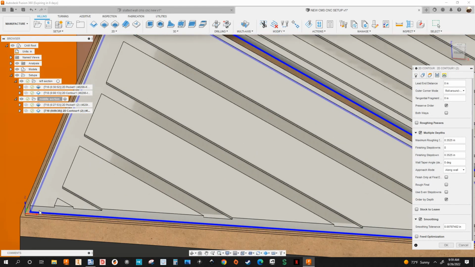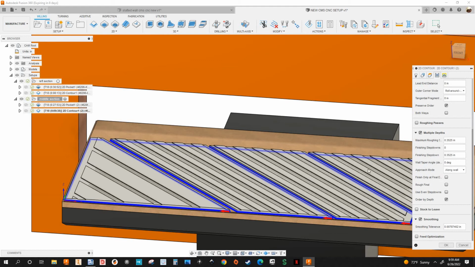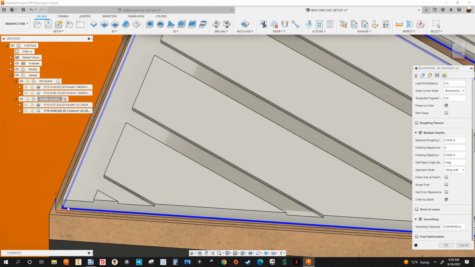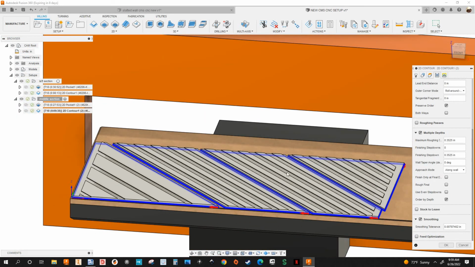So it's going to start doing, it's going to go down 75% on this one, and then 75% on this one, and it's going to continue, and it's going to come back to this one and do the second step down, and then it's going to continue with this one, and the last one. So see, order by depth, check. I'm going to click OK.